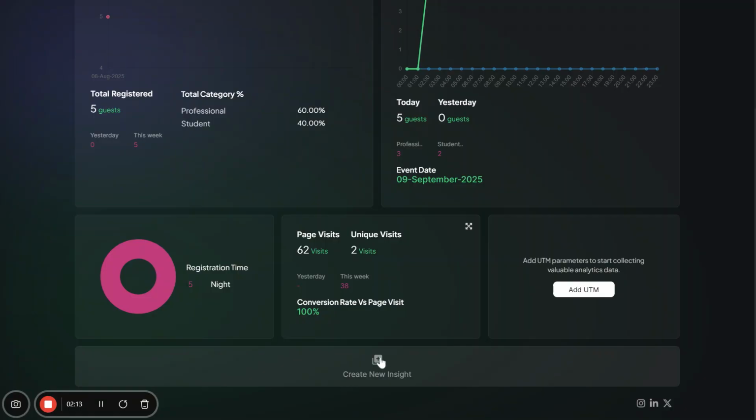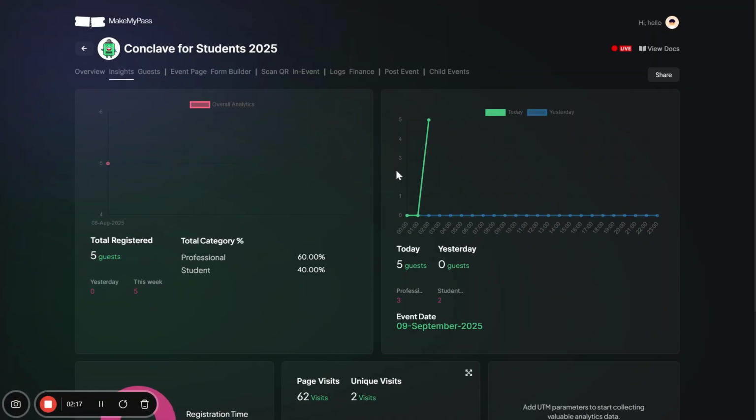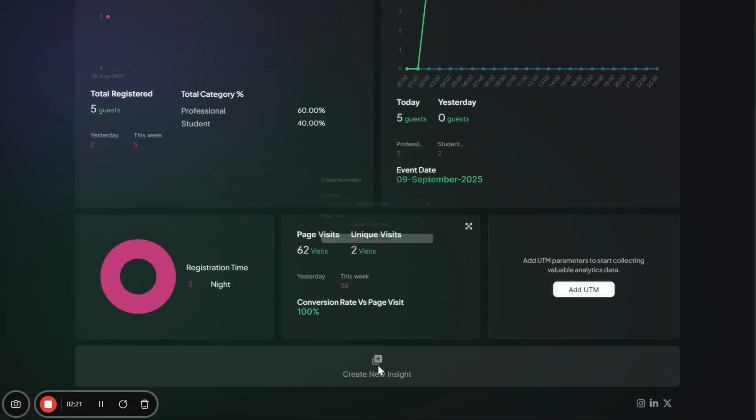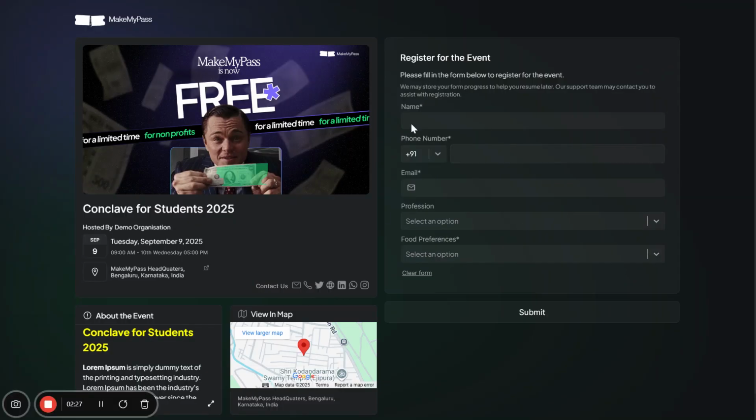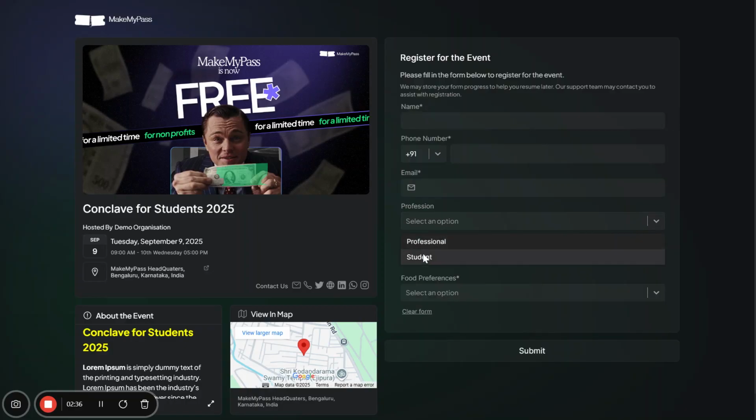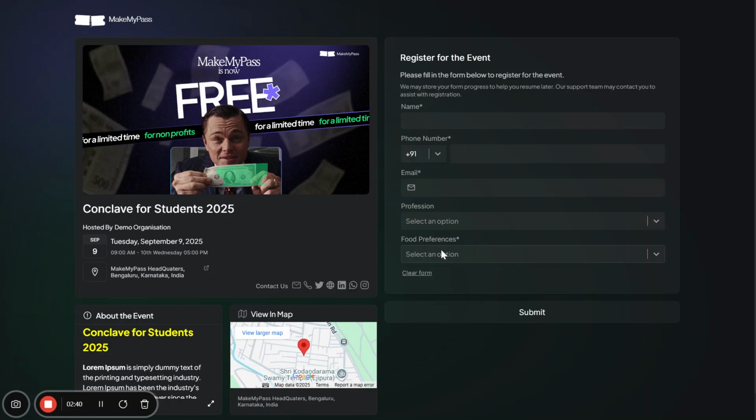There is also creating a new insight. This is another feature we have implemented to get details about the guests. Once you click new insight, you can select the form field, like the fields you are asking. In the event page, I am asking for the name, phone number, email, profession, and food preferences, which I added recently. In profession there are professional and student, and in food preferences I have added vegetarian and non-vegetarian.